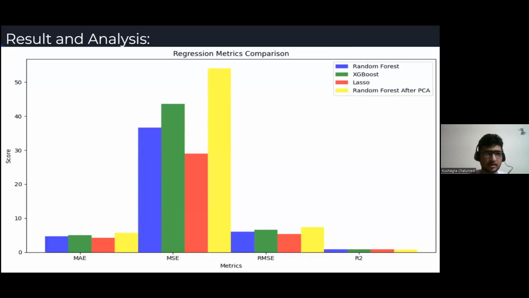Then these are the results of the task here. I have used four metrics: mean absolute error, mean squared error, root mean squared error, and R2 score. R2 score basically implies the correctness of the regression models. A higher R2 score implies higher correctness. It basically lies between 0 and 1, so that's why those are quite low there. But as you can see, I have trained four models.